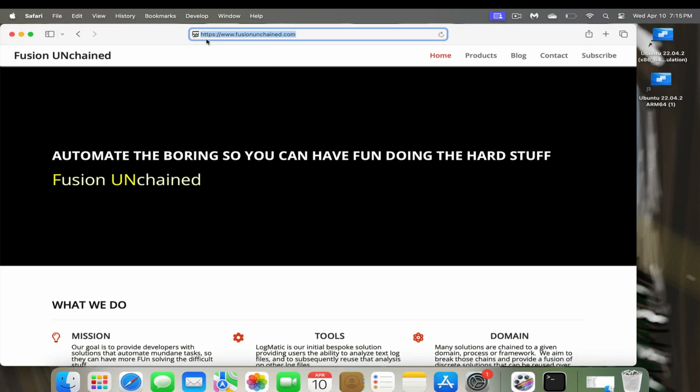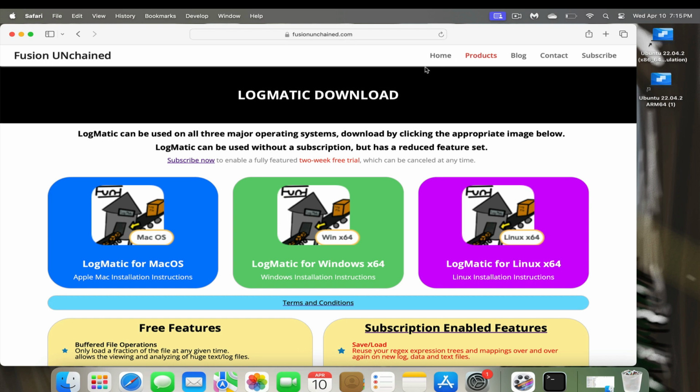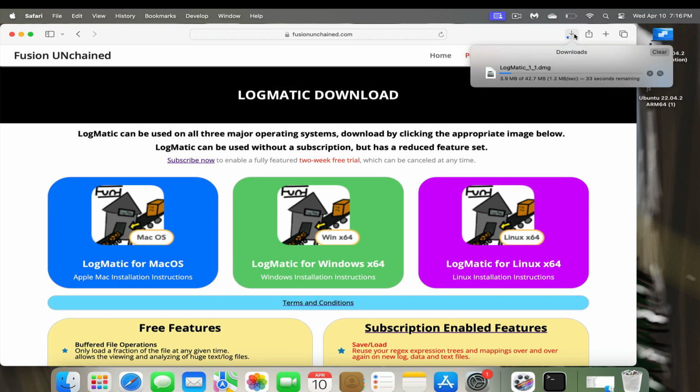Open https://www.FusionUnchained's.com in your browser. Then click the products link at the top of the page. From this page you can download LogMatic for macOS. To start the download, click the appropriate image.